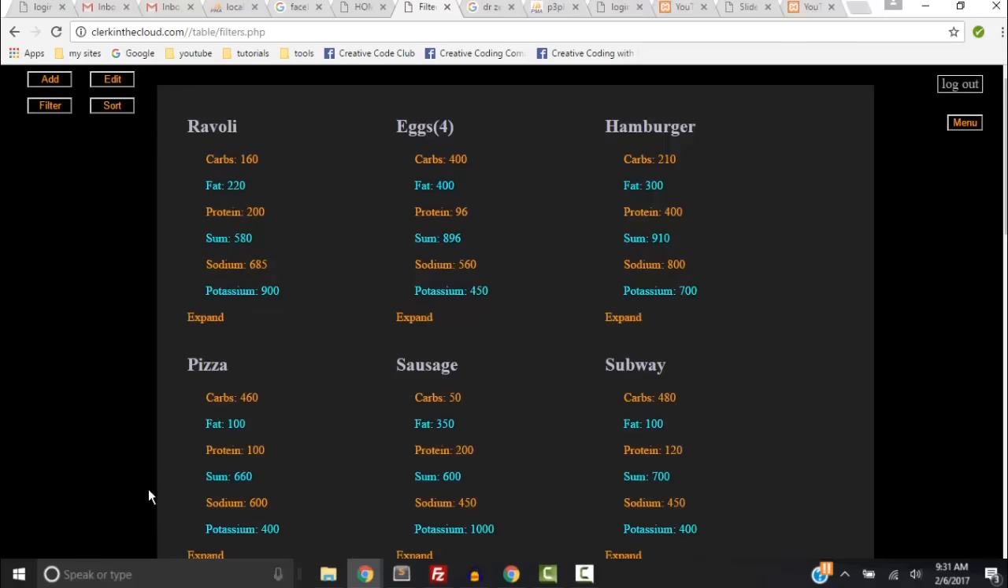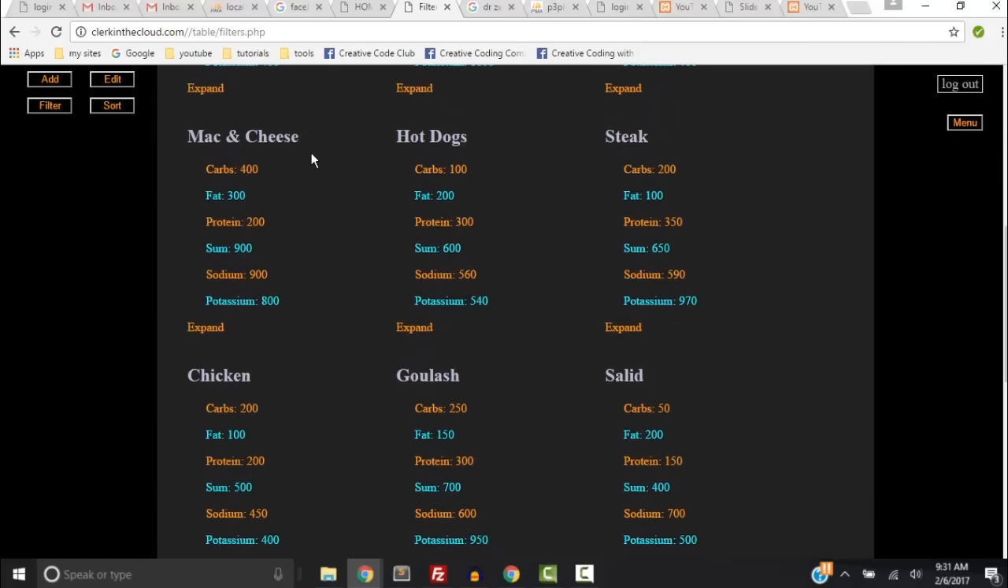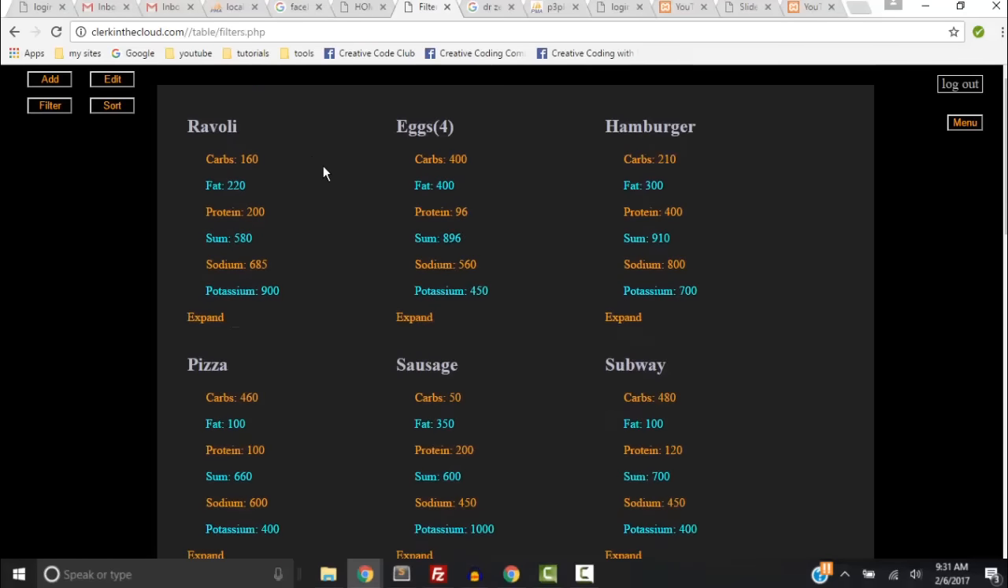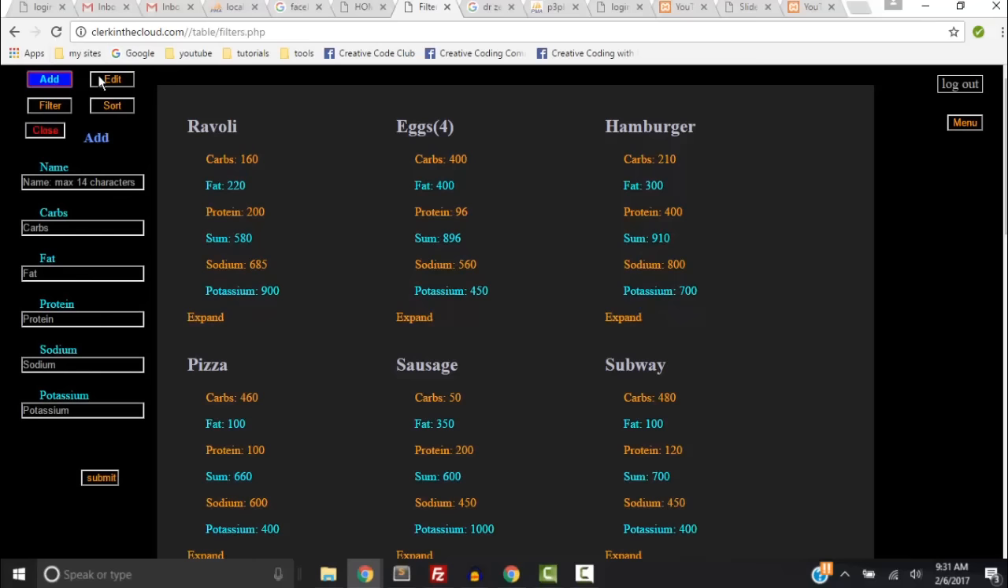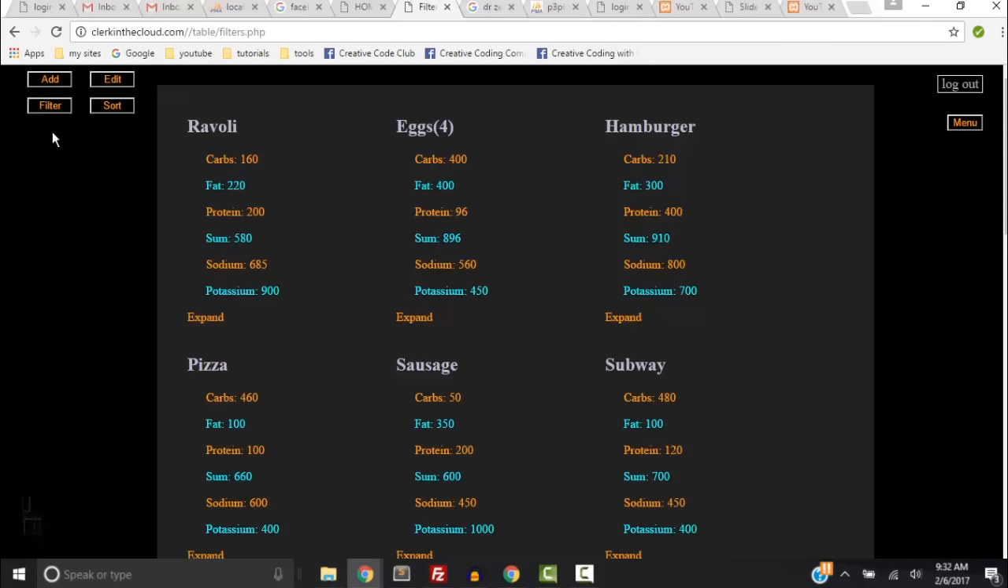Okay, so this is the same data that we looked at in those other charts, but it's just rearranged differently, and there's no chart to it. These are different food groups. Pretend like they're just like a recipe. And here's the carbs, the fat, the protein, the sum of all the calories. Then we have the sodium and the potassium. But these buttons over here, now this is going to add and edit. We dealt with that in the others, but this is filter.